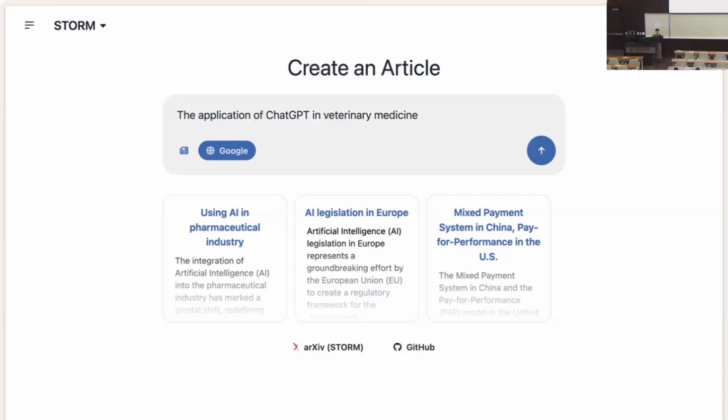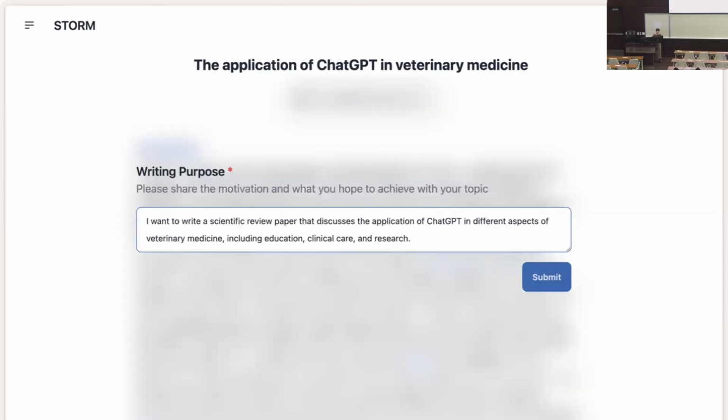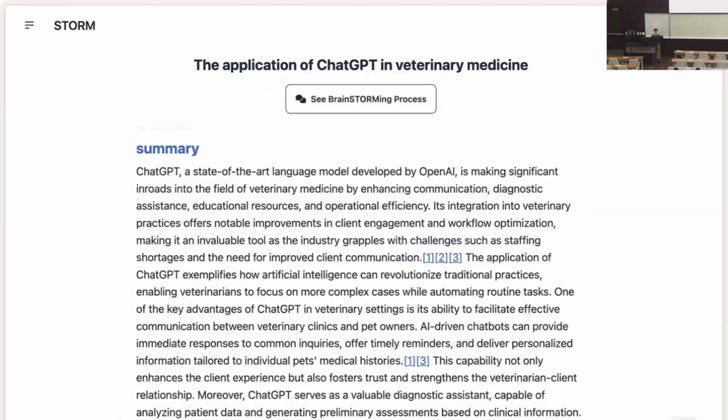And so if you put in, like, the application of ChatGPT in veterinary medicine, it will further ask you, okay, what's your writing purpose? What's the purpose of this article? And you can describe that I want to write a scientific review paper, discussing the application of ChatGPT in different aspects of veterinary medicine, including education, clinical care, and research. And then boom, it will just create that article for you.